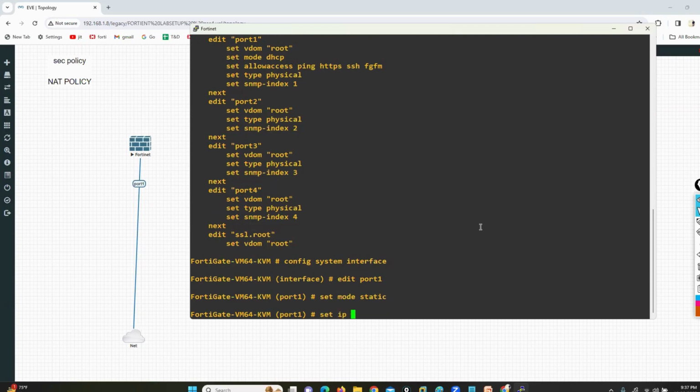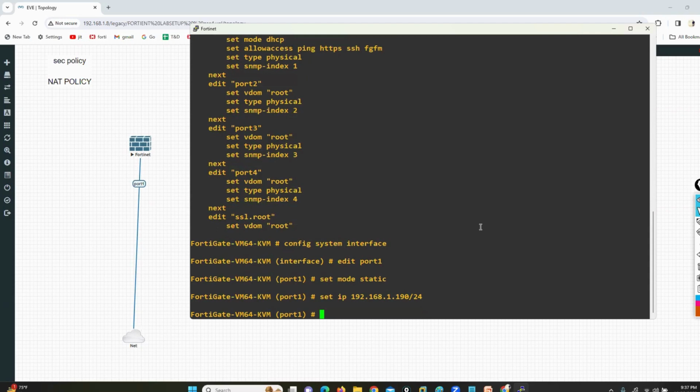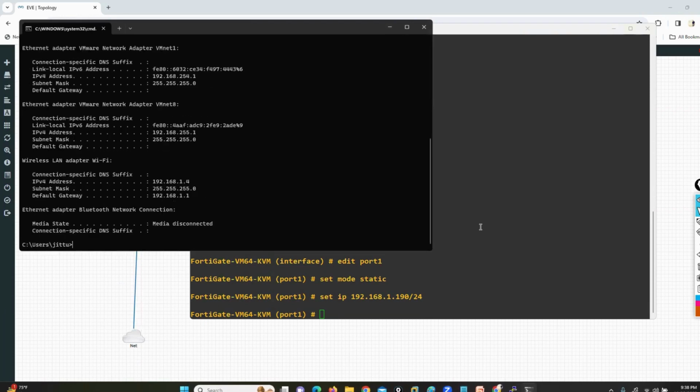Set IP 192.168.1.190/24. In my topology, I'm using this series of IP address. In your network, you can use any IP address, no problem. Why am I using this series? Because you can see on my physical laptop, I have the same series of IP address.